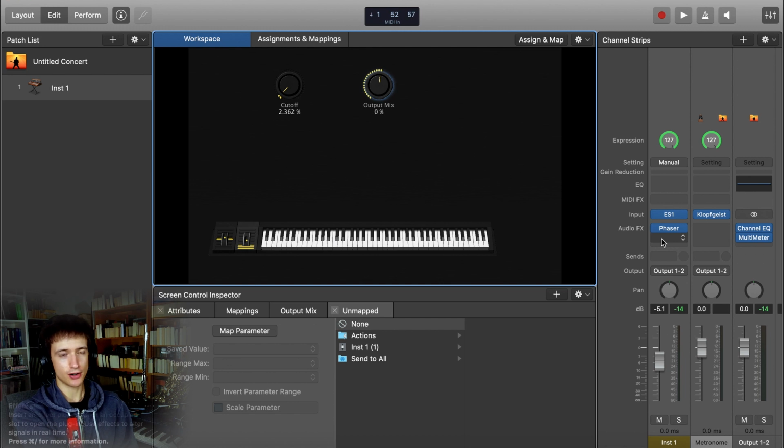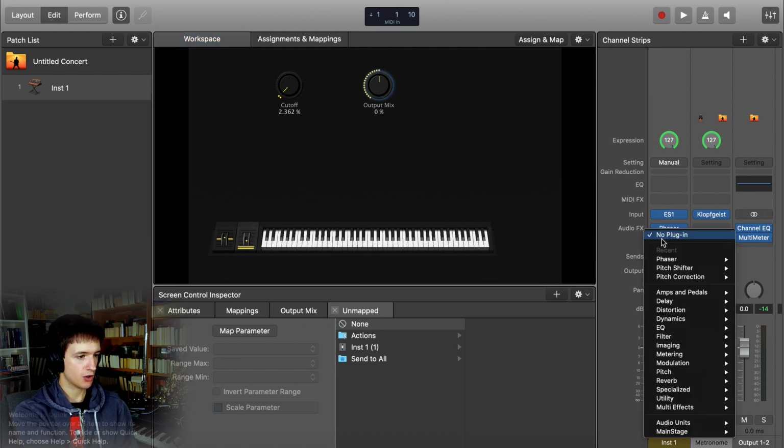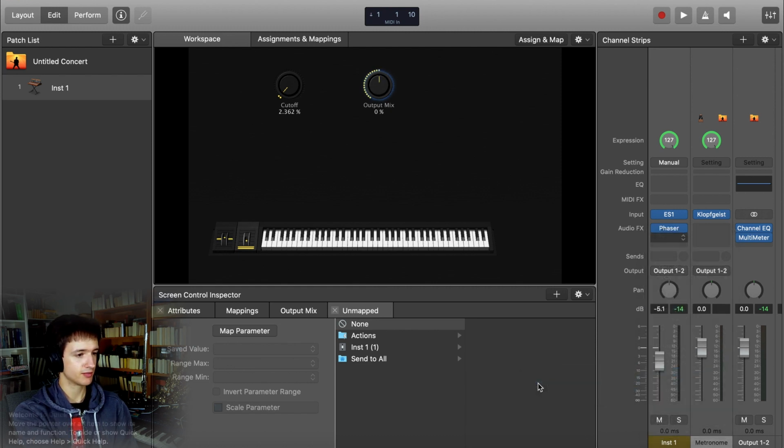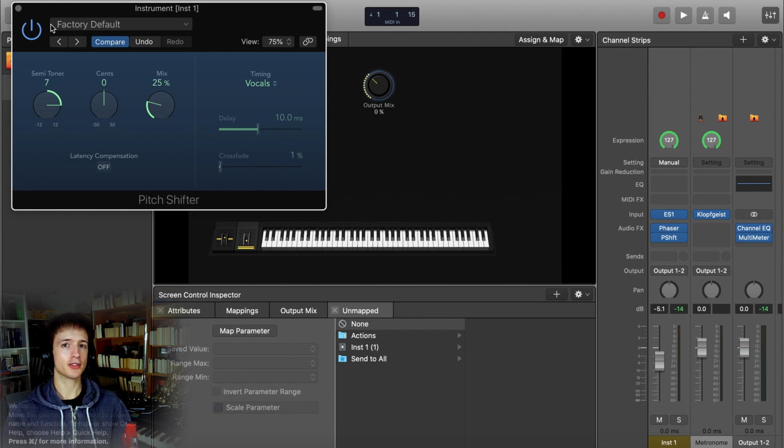But first I think we need another audio effect. So why not add a little pitch shifter so that we can fade in some harmony. I think maybe it'd be good to fade in a perfect fourth below the note that we're playing. So we can do that by taking the semitones dial and moving it to minus 5.